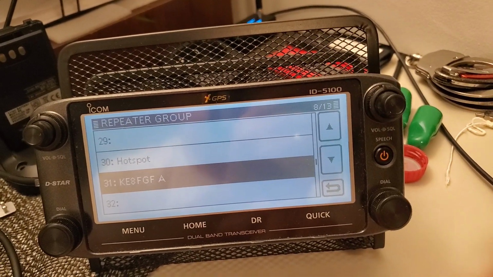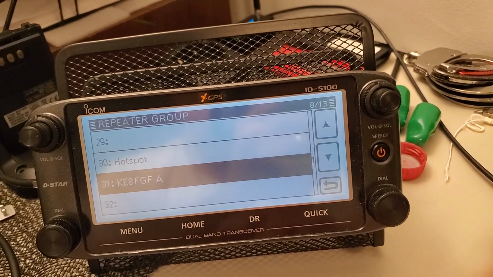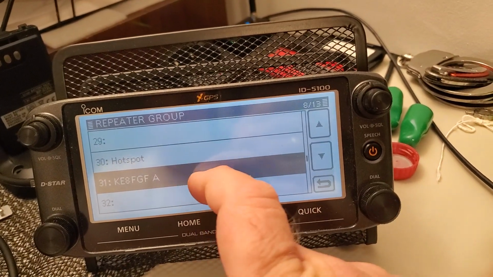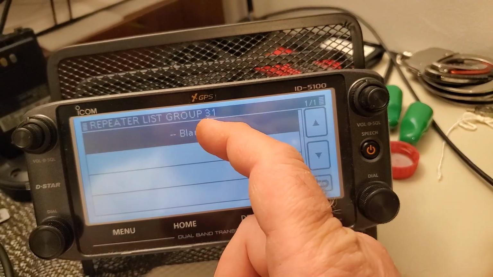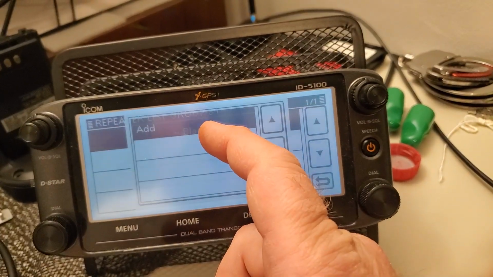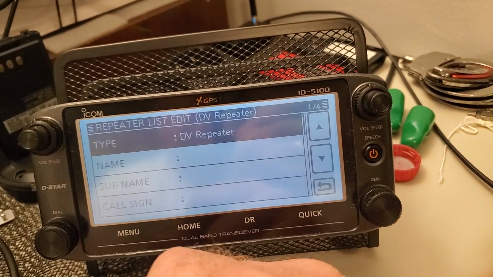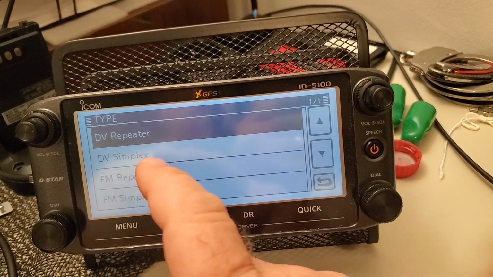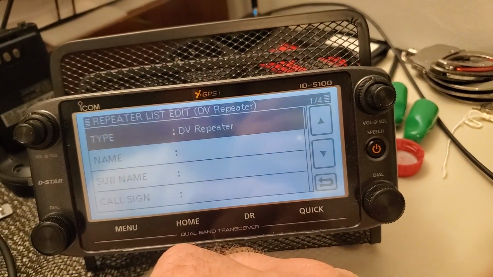Ready? You have a jumbo spot, an open spot, a zoom spot, whatever you're using. This is going to be the same process. So click on that. Of course, there's nothing in this group. I'm going to go ahead and hold down the blank. Hit add. And where it says DV repeater, if you hit that, it's going to have different options. Make sure you keep it in DV repeater.